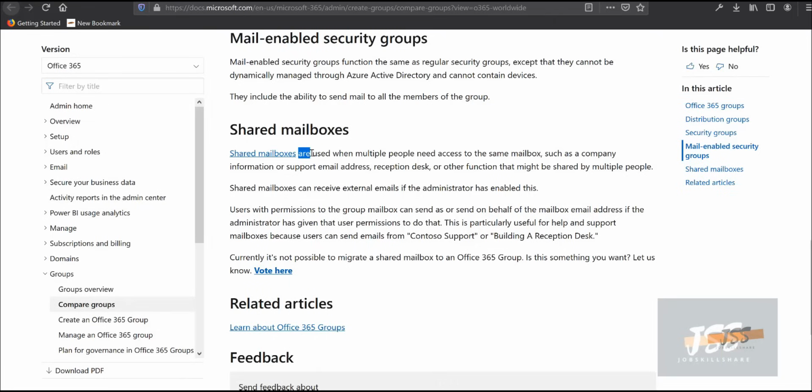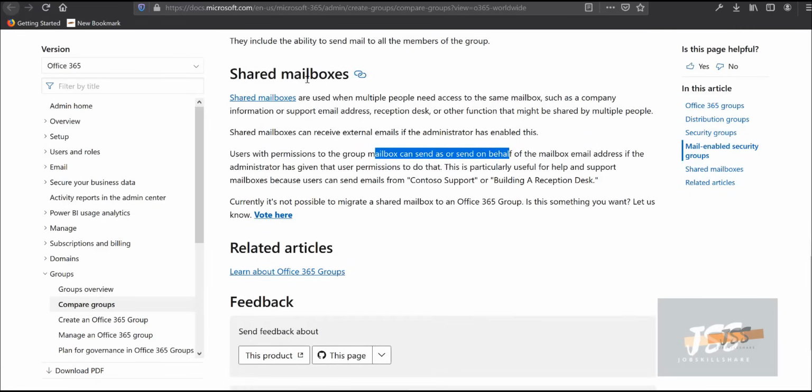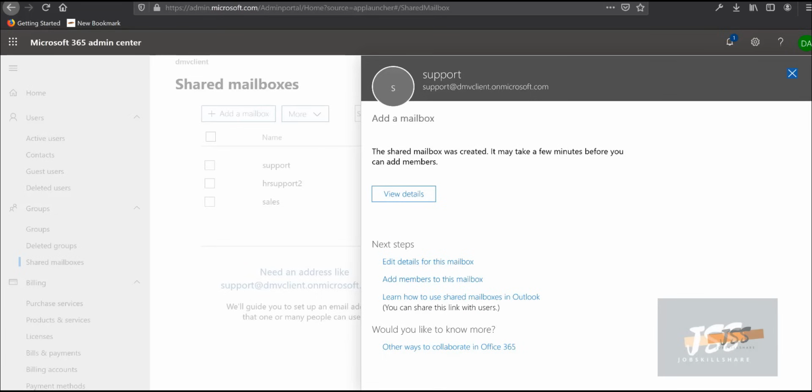Here you can see our share mailboxes are used when multiple people need access to the same mailbox, such as company information or support email address, reception desk, and here you see other functions that might be shared by multiple people. Share mailbox can receive external emails if the administrator has enabled it. Users with permissions to the group mailbox can send as or on behalf. This is what I was talking about in that example. So there's a lot of information about share mailboxes. Remember, if you want to become an Office 365 specialist, then always look into documentation in more detail. But if you're just preparing yourself for help desk type calls, then just continue watching this course.